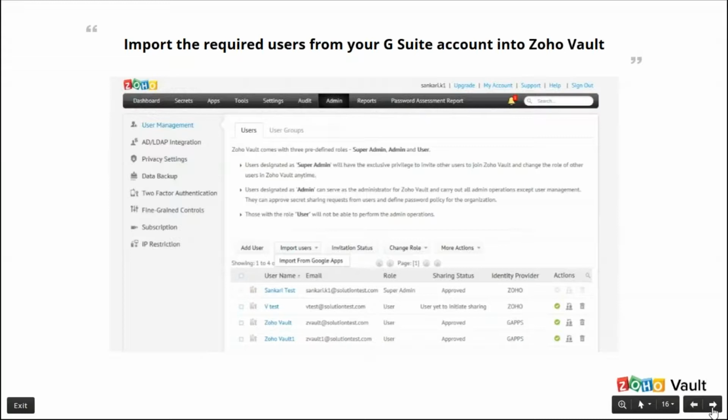The next step in the integration process is in the admin tab under the users section, where you will be able to see the import users option. If you click on that, you will have an additional option, import from Google Apps. You will be able to see this option only if you sign in via the login with Google option on the home page and log into your super admin account. Navigate to admin, click the import from Google Apps button, select the users, and import the users in your G Suite directory into Zoho Vault to complete the user import process.